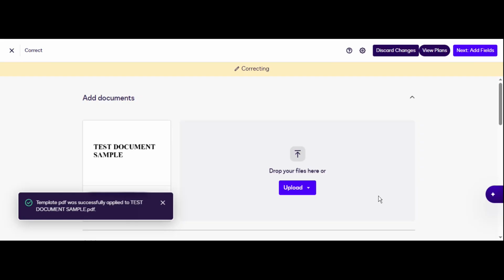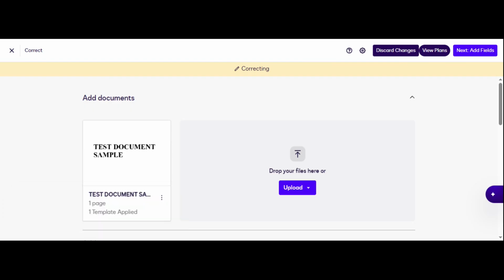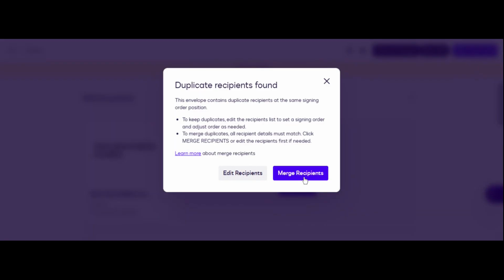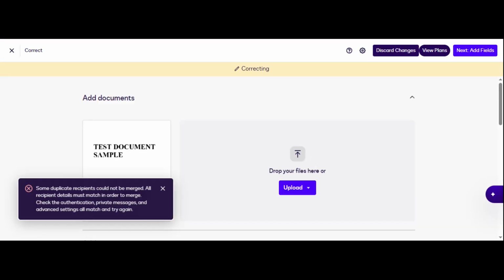This means all the predefined fields, recipient roles, and settings from the template will now be added to the document automatically. At this point, review the document carefully. Make sure the fields are placed correctly and that the recipients are assigned properly. If everything looks good, you can proceed with saving and sending the updated envelope.